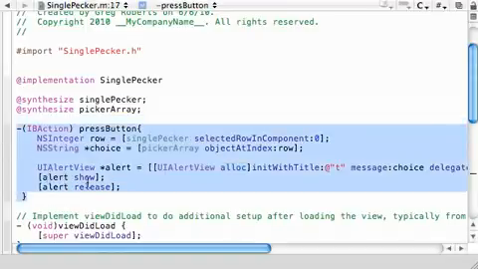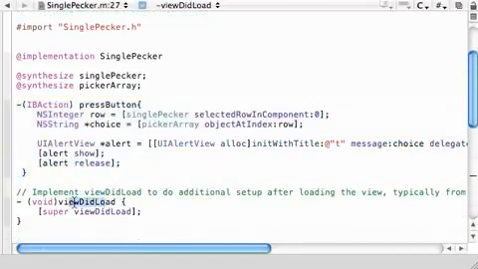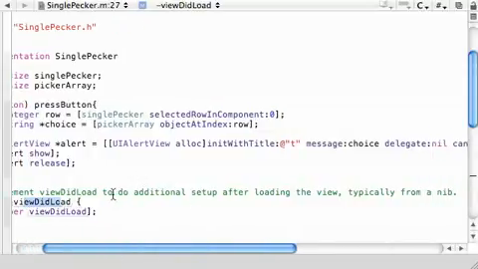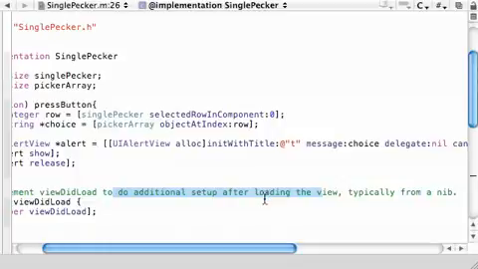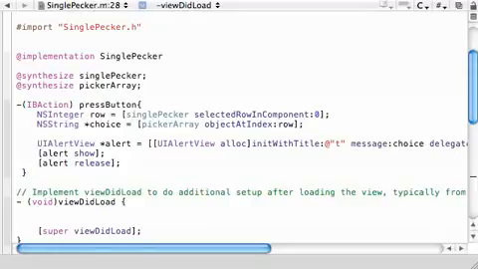So the next thing we want to do is actually create the array. But where do you create it? Well, let's go ahead and create it in viewDidLoad. So this pretty much happens right at the beginning after your view is loaded. So when we create this array right after the view is loaded, then by the time they can choose anything and press the button, it's already going to create the array for them.